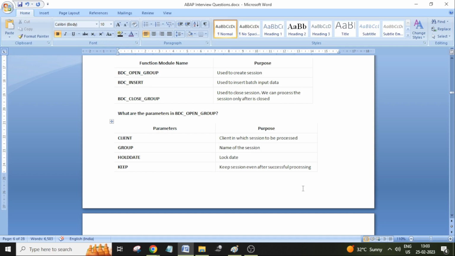And what is a customer exit? Customer exit is also one of the enhancement techniques. It follows the procedural oriented programming approach. It uses function modules with empty include programs. We write our additional code inside those empty include programs in the function modules. We don't need any access key to implement the customer exits.